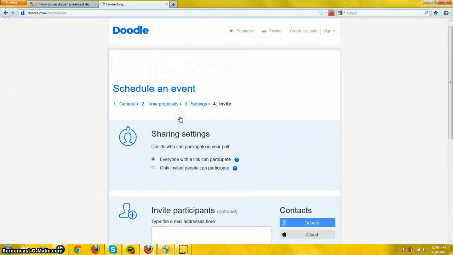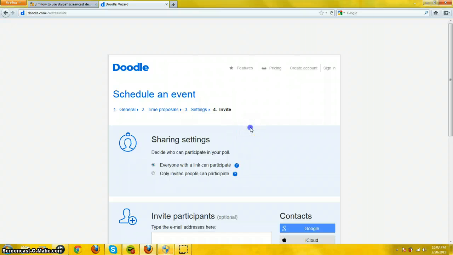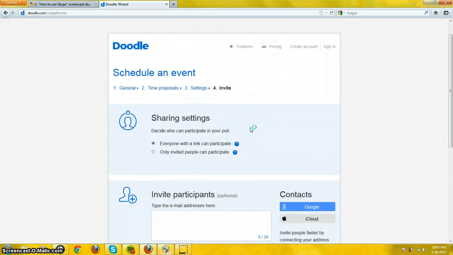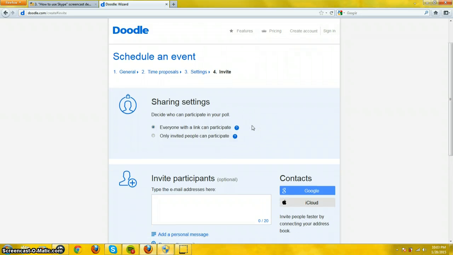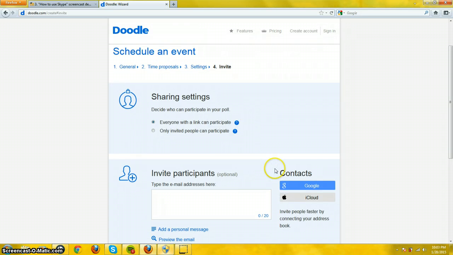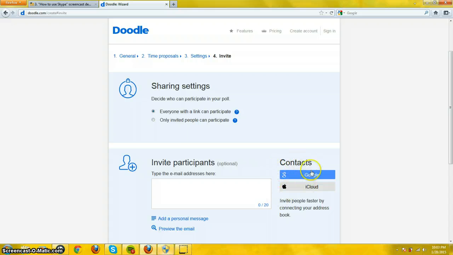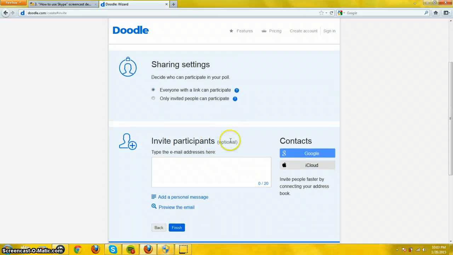But on to next. This is the sharing part. It allows you to pick who you want to share your link with, as far as using your contacts through Google or iCloud, or even just adding a personal email here. We're not gonna send that to anybody, but if you want, you can just type in their email right here and click finish.